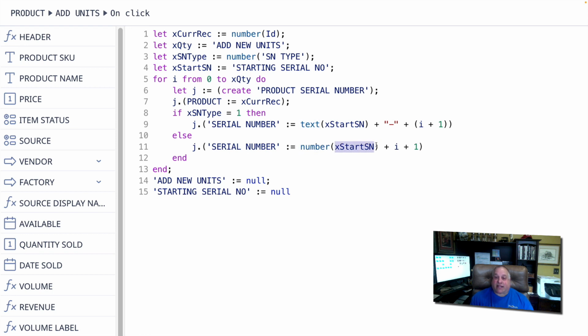Now this variable xStartSN right here contains the starting serial number. This if then looks at that switch that I could click to define if the starting serial number is alphanumeric or numeric. This if then declares what kind of variable xStartSN is. If I chose option 1, it declares it as text. If, however, the serial number type is a 2, then this is numeric.